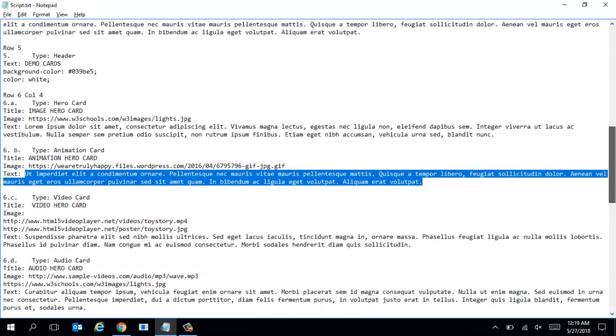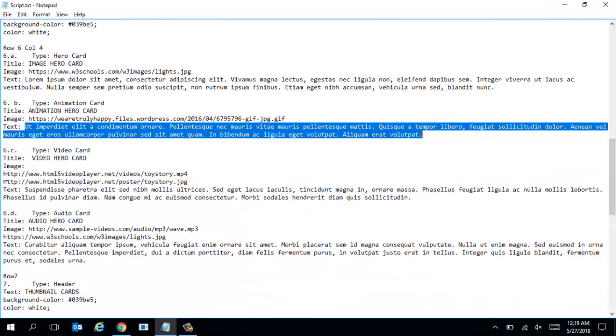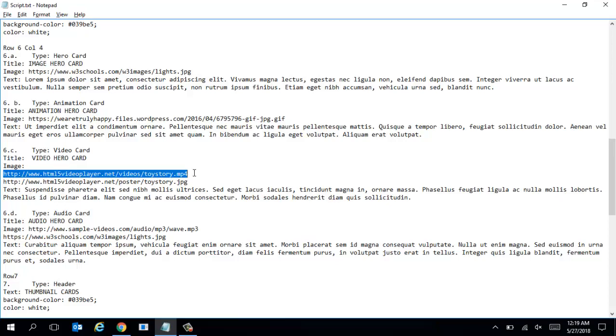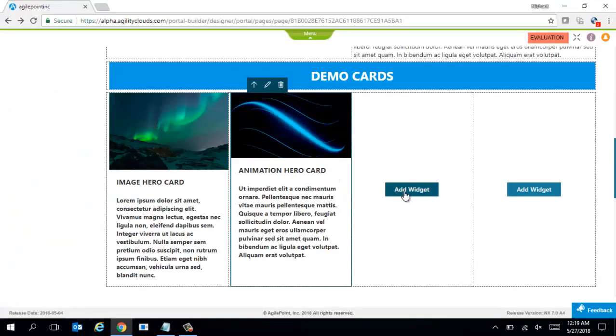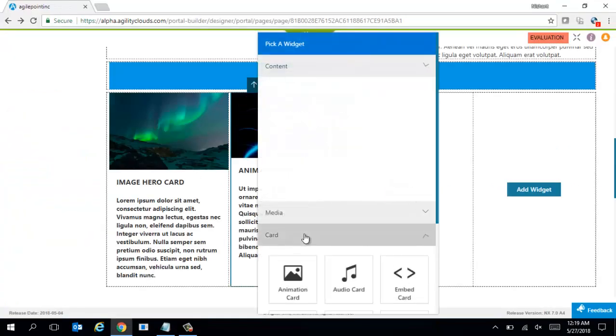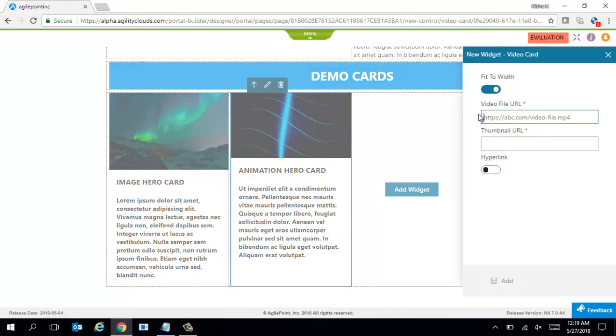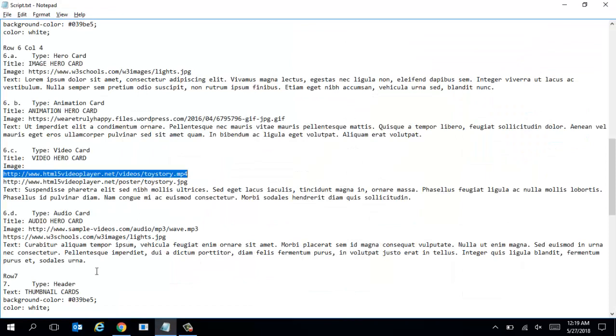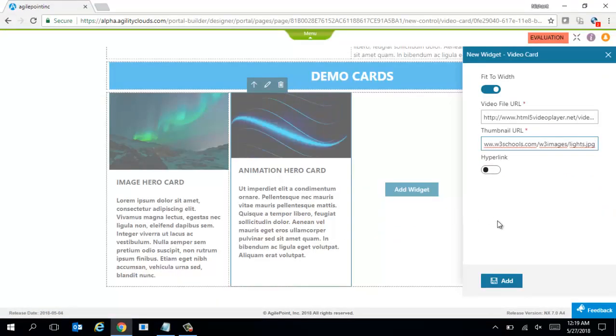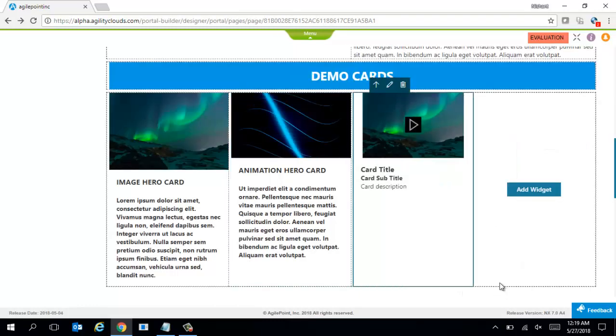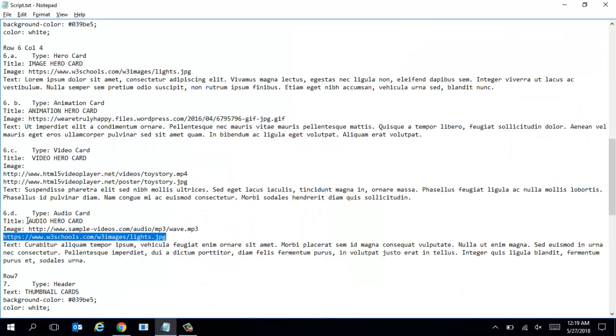Next, I'm going to do the video card. A video card needs a video as well as the thumbnail image. So I'm going to say video card and the thumbnail URL. Actually, I copied the wrong one. So let's go ahead and put these two again.